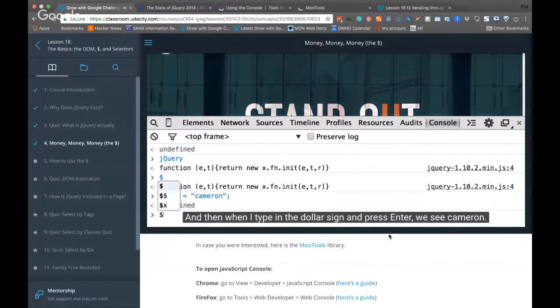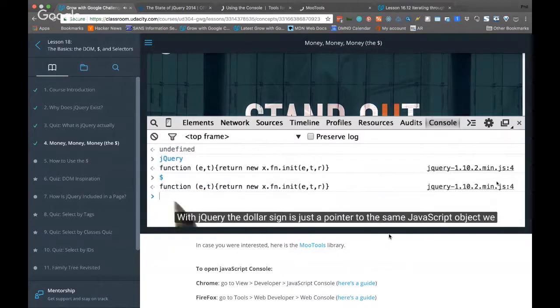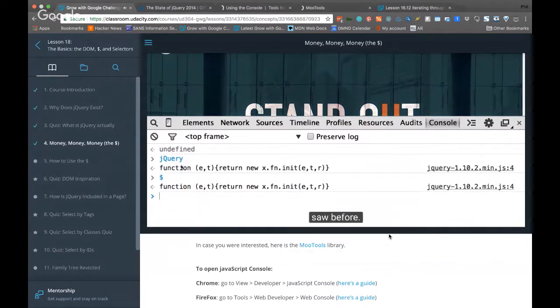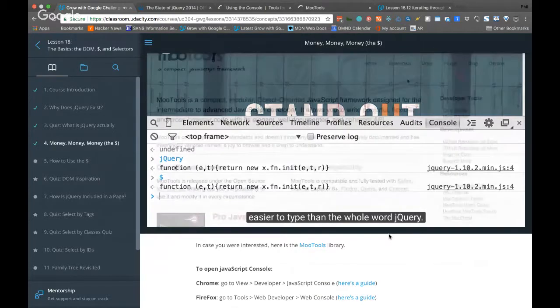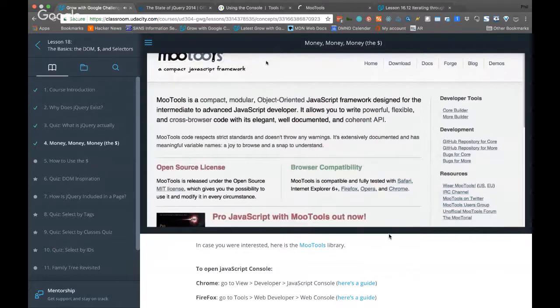And then when I type in the $ sign and press enter, we see Cameron. With jQuery, the $ sign is just a pointer to the same JavaScript object we saw before. In the spirit of making your front-end code easier to write, jQuery uses the $ sign because it's faster and easier to type than the whole word jQuery. In fact, some other JavaScript libraries use the $ sign as well. For instance, the MooTools library also maps the $ sign to a variable.